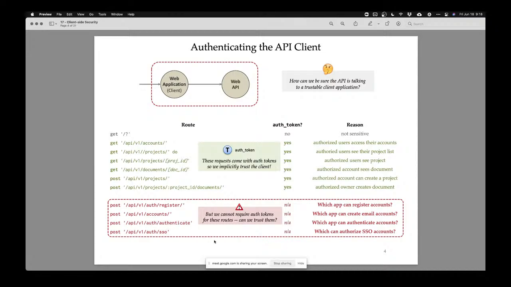And similarly with the SSO route as well. So all these routes, who can register, create, authenticate, authorize. In your application, there may be other routes as well, which don't require an auth token. I'll let you figure that out for yourself. But if we cannot require an auth token, how can we validate that this is a genuine request? Okay. So for these routes, I think the thing that we have to do is that we have to make sure for these routes in red that not anybody can make these requests. We have to make sure that only our authorized web application is making this request.